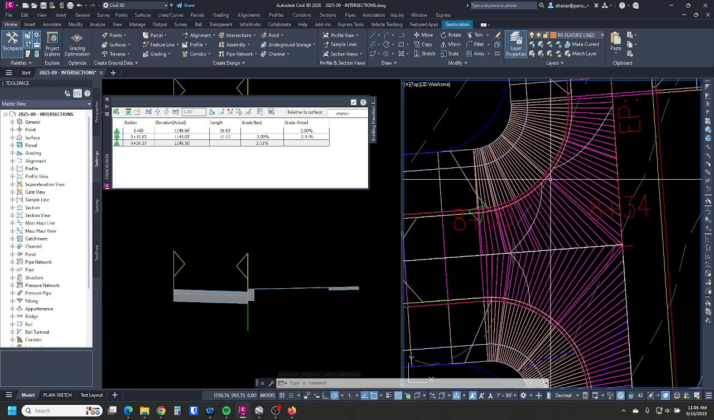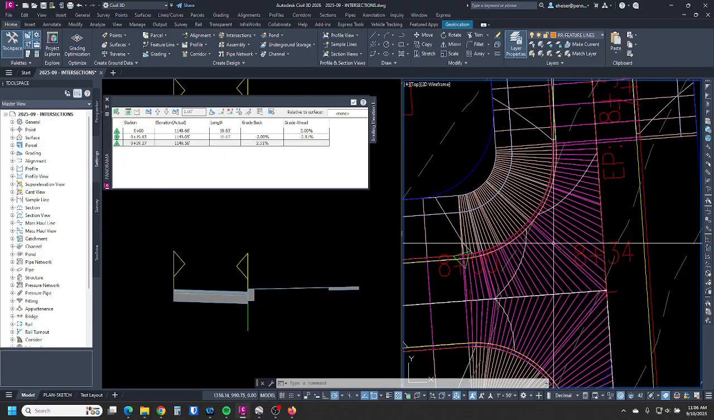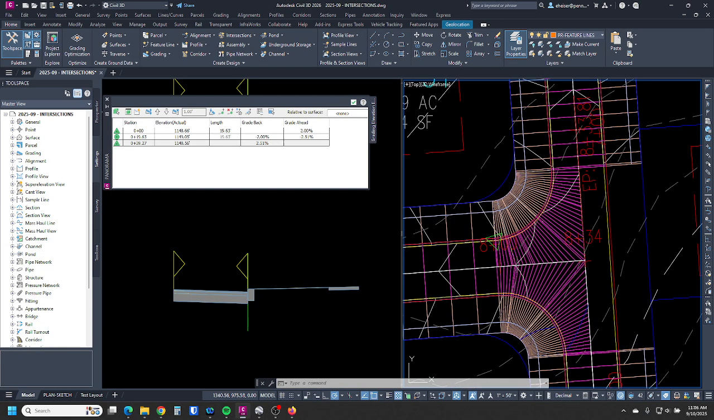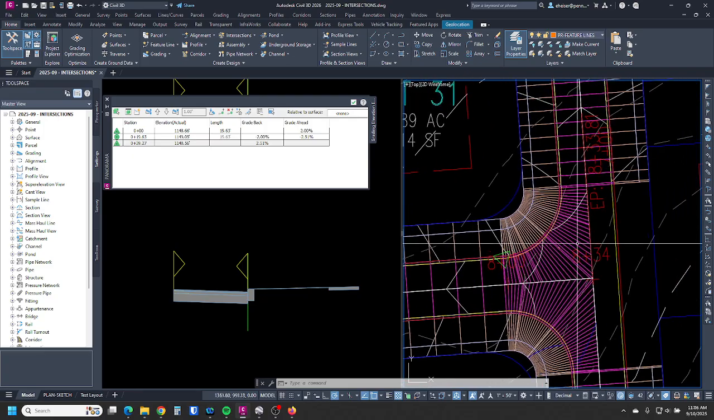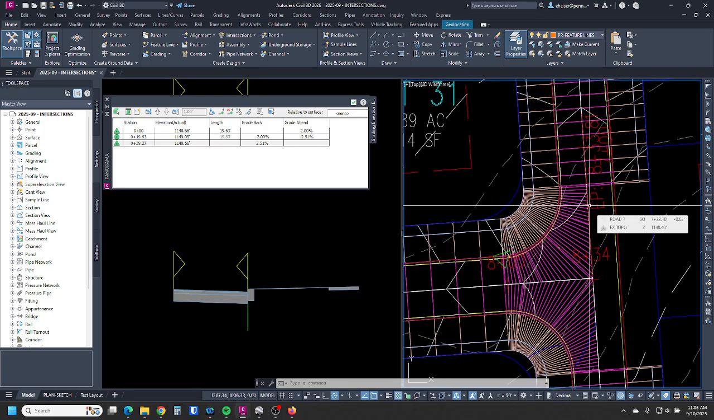Now you can see the surface adjusted. It's hitting the face of curb, it's hitting the center lines of the road. The slopes along the center line should match the profiles exactly, which is exactly what we want.